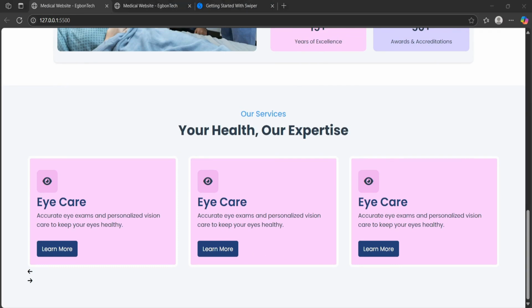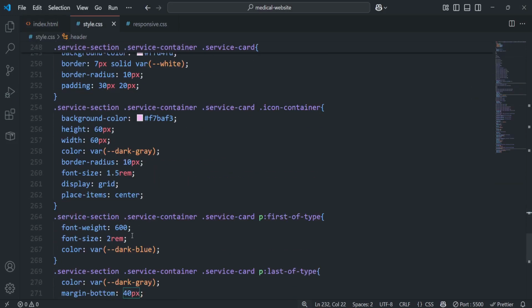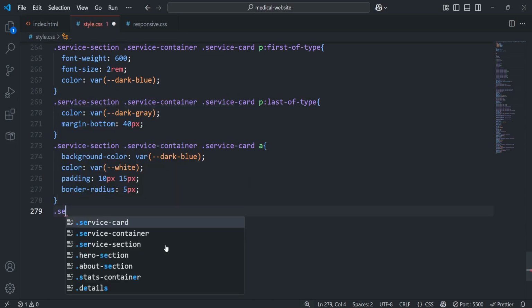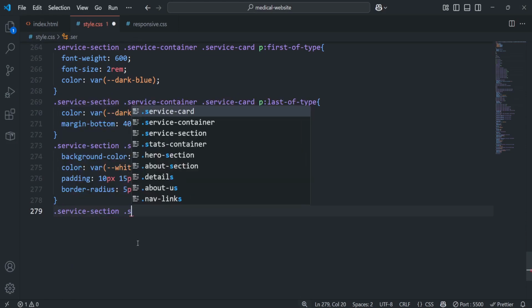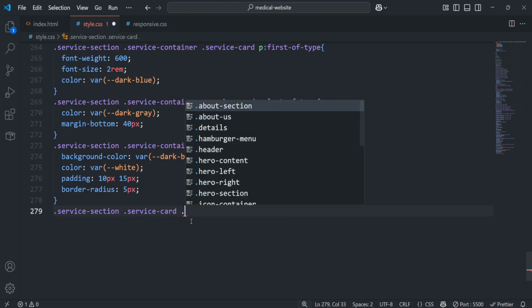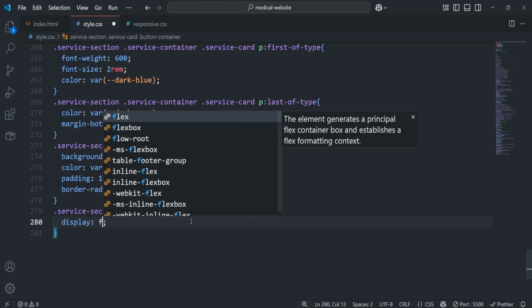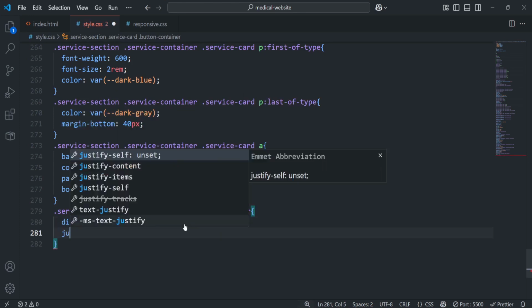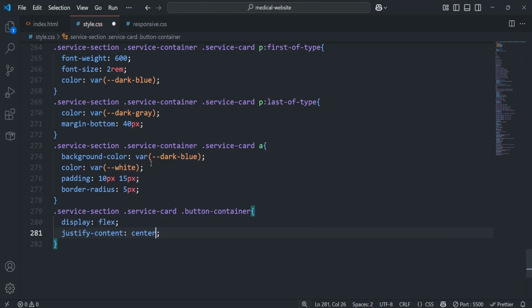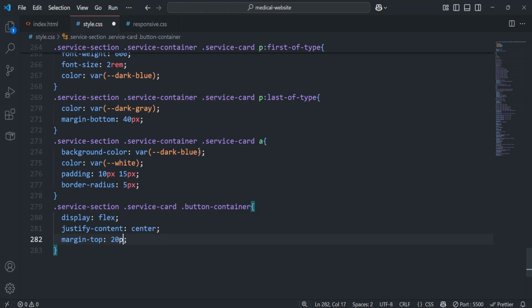So I'll copy that class, that button container class. I'll head to my style.css file. I'll just scroll down. I'm going to say .service section .service card. And inside the service card, I want to target a container called button container. Okay. I want to give it a display of flex. Justify content, I'll give it center. Then margin top, I'm going to give it 20 pixels.